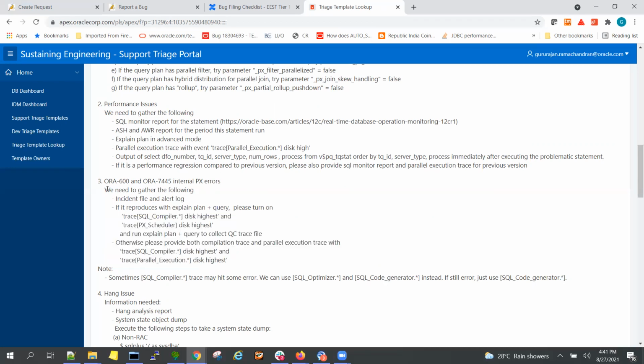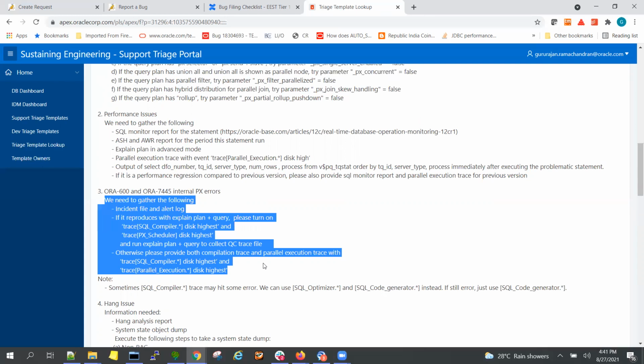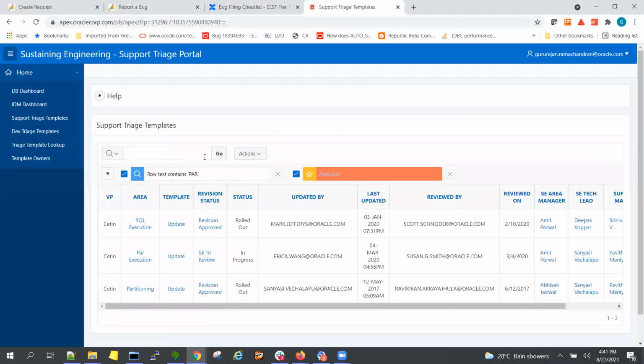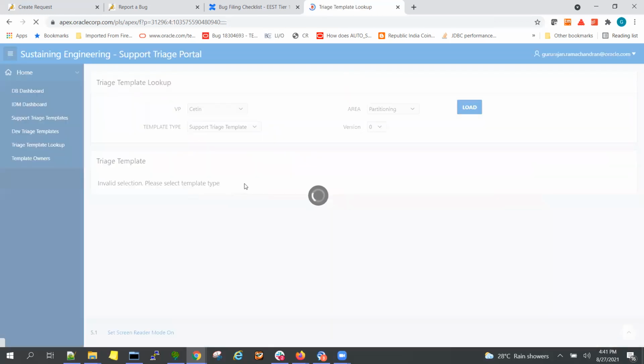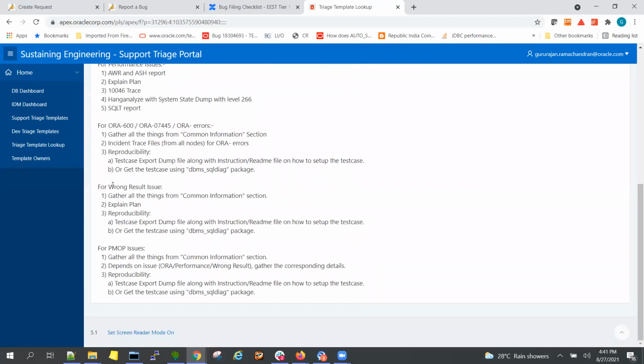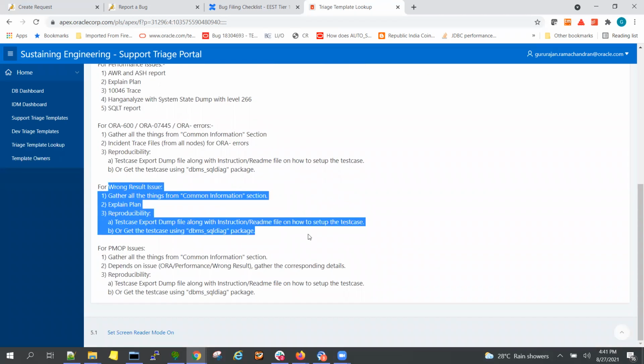So you have to ensure that all these files are uploaded. Okay. And the next one is the partitioning area. Let me see what is there in the partitioning. Okay, so this is also partitioning. Even wrong results can be reported because of partitioning also.